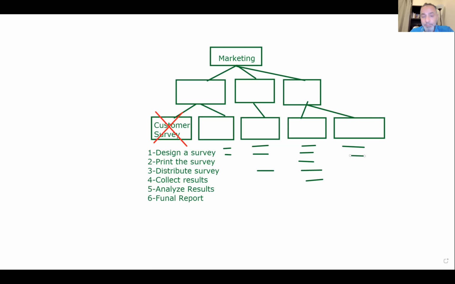For instance, can I print the survey if the design is not finished? No, I need to finish the design before I start printing the survey, right? And after we finish printing the survey, we can start distributing the survey and then collecting results. See, there's a sequence that I need to identify.